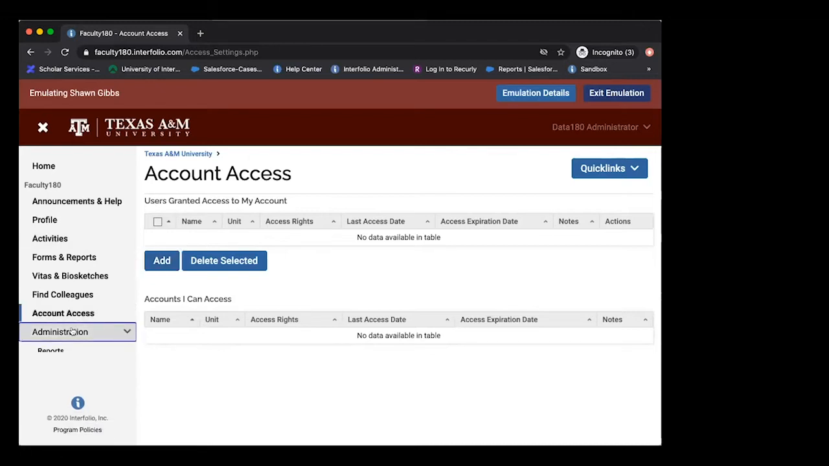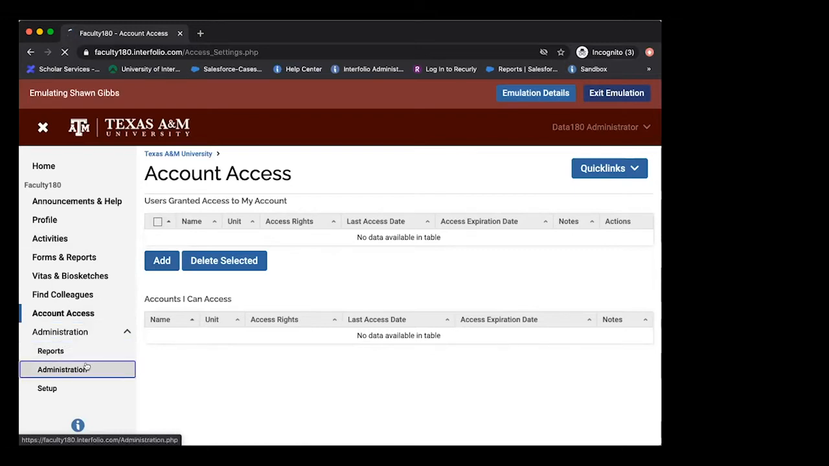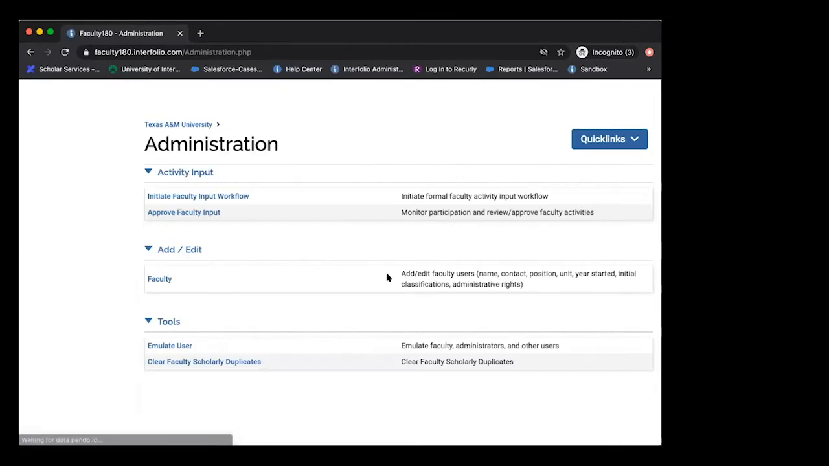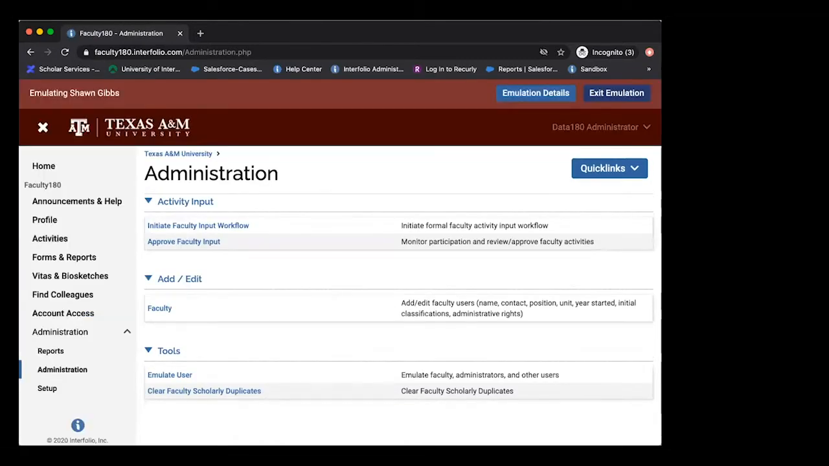Here we have administration, and this is what makes your level of access different. So we'll start here with the administration section. And here, this is where you are going to create that initiated input period.